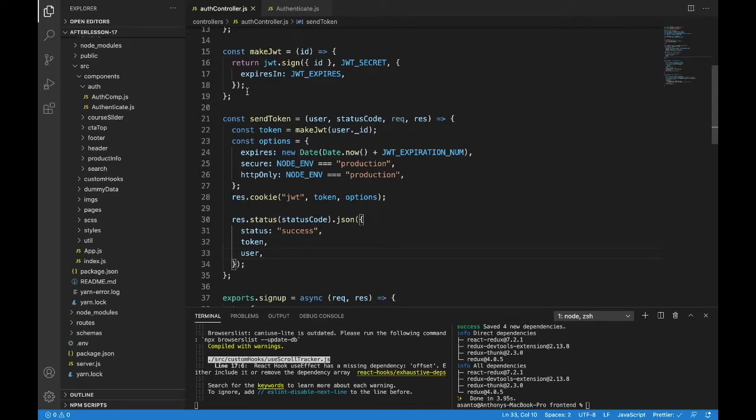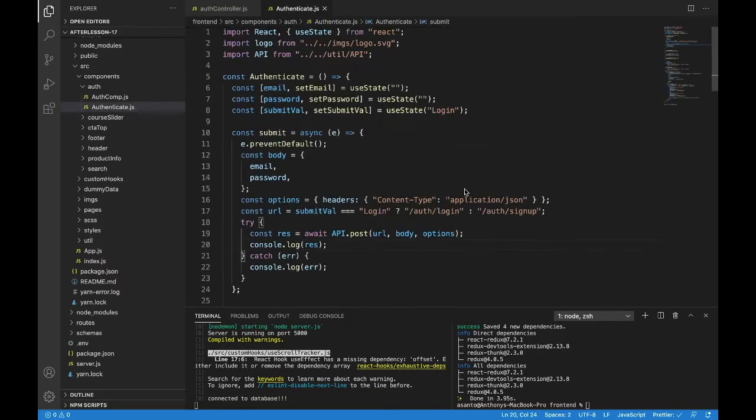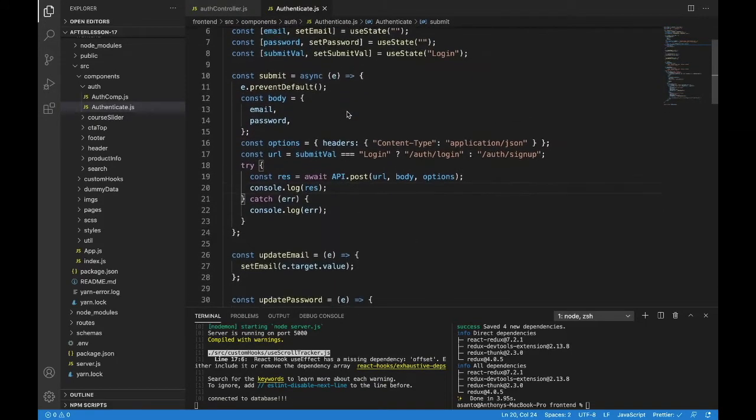So let's see what that looks like on the Authenticate. So this is in SRC components auth in Authenticate. That's where we want to go to see what's going to happen. So in Authenticate, you can see if we go down a bit, we have our submit function, and what we're getting back is console.log, the result of awaiting that API post. So we'll get the result there and see what comes back in it.